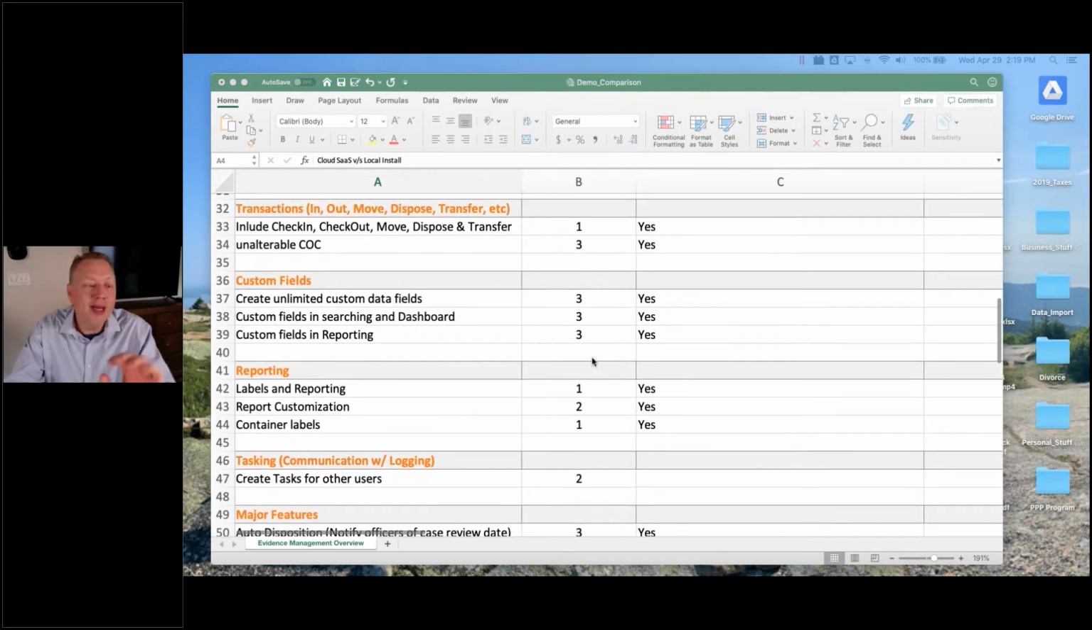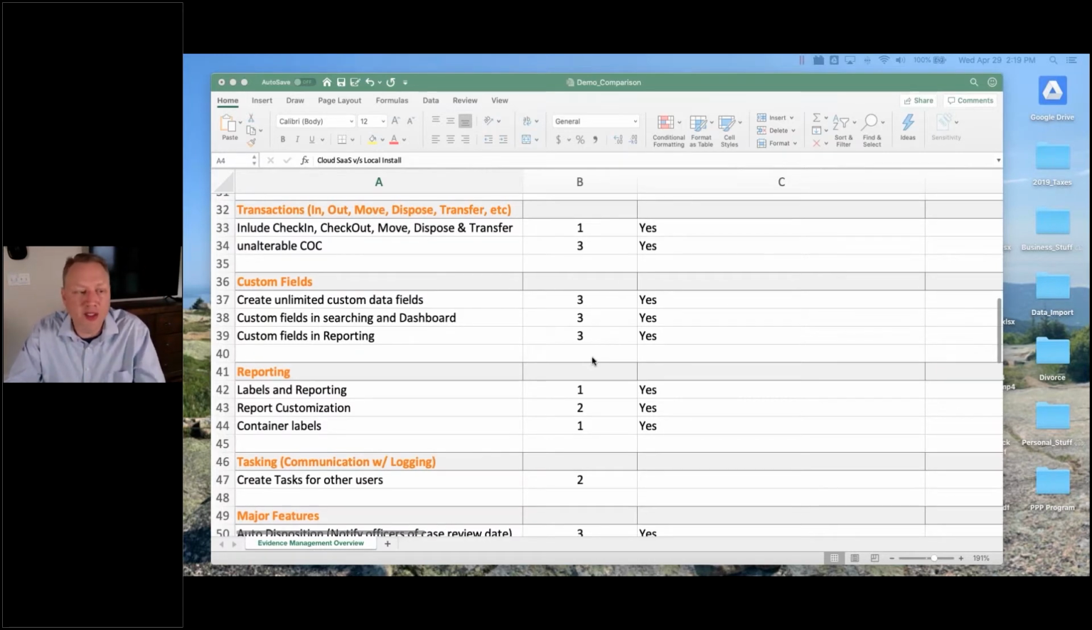All right, the next one, I'm not going to spend a lot of time on this because I believe every software product out there is going to do transactions, check in, check out, moves, dispositions. Now, I'm telling you, there's a lot of products out there, and this is notable in the RMS evidence world, when you're using the plug in your RMS system. I've heard people say, in order to check out 100 items, I have to go through 100 individual items and do a transaction on that.